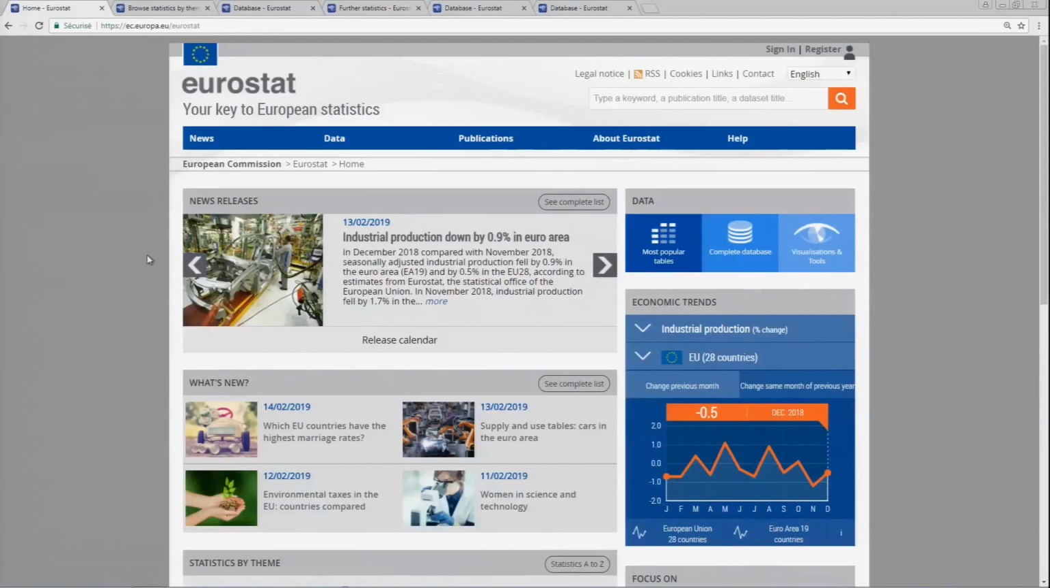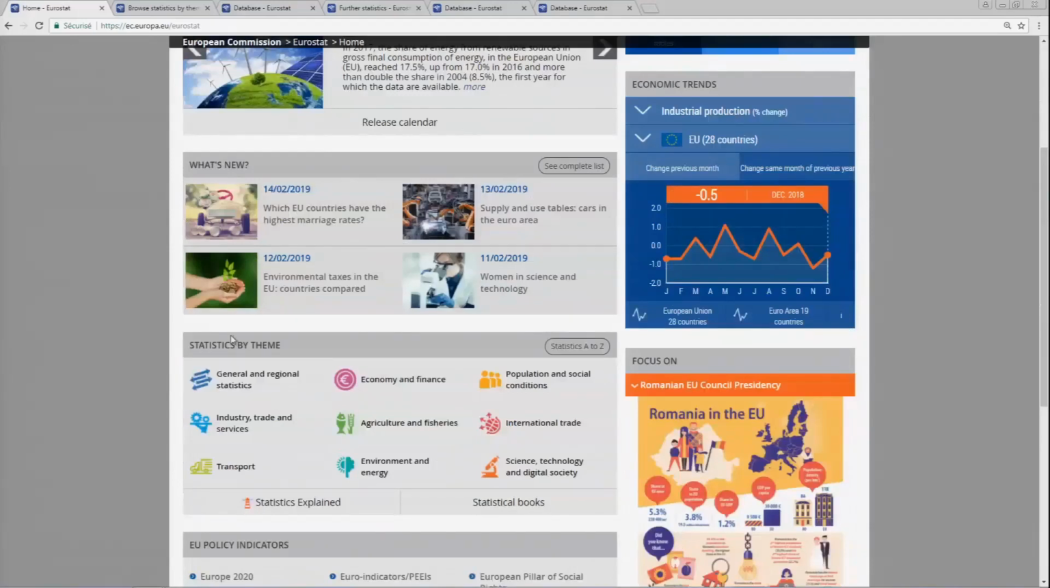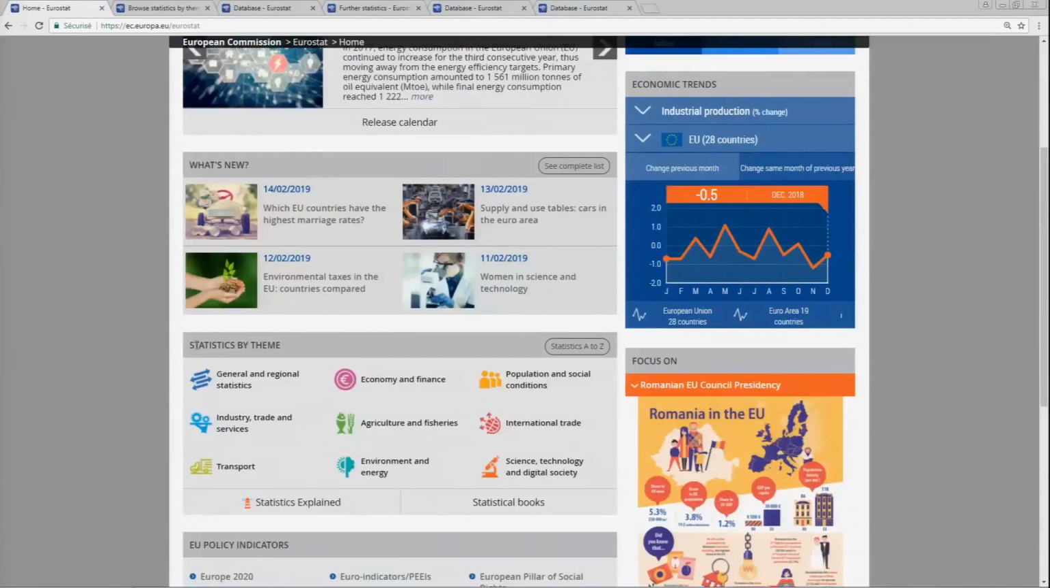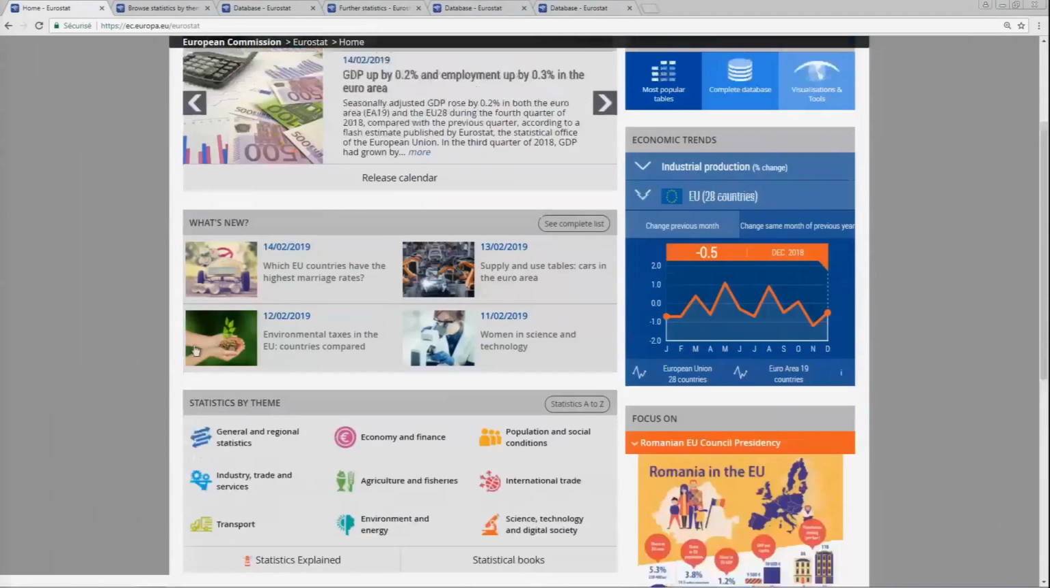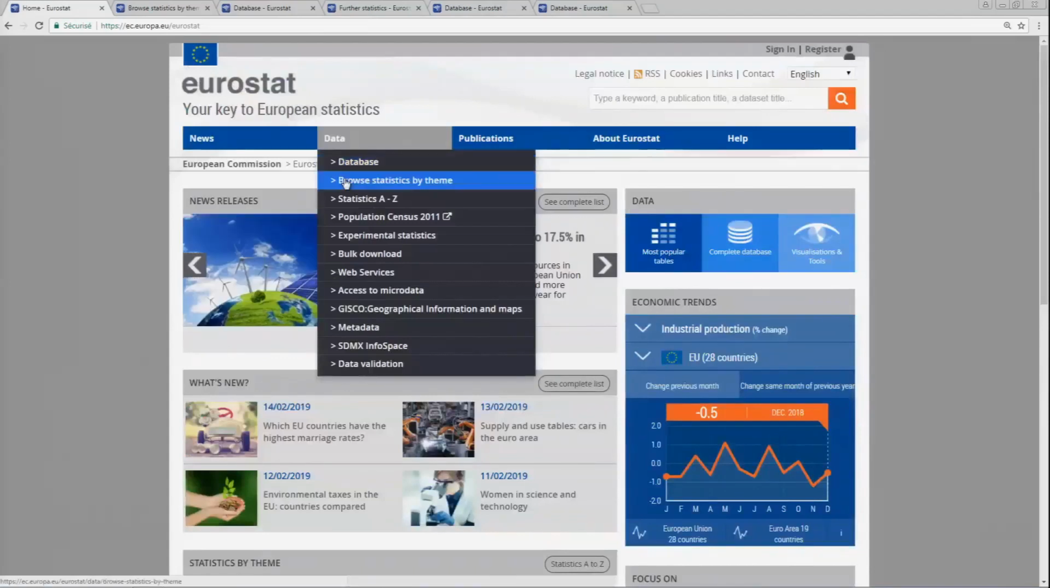One way is directly here on the Eurostat homepage via the box Statistics by Theme. See it here. However, in order for me to give you a better overview of the statistical topics available, we will use another way, which is here on the top via the top navigation bar, via the tab Data, and then Browse Statistics by Theme. So I will click here.